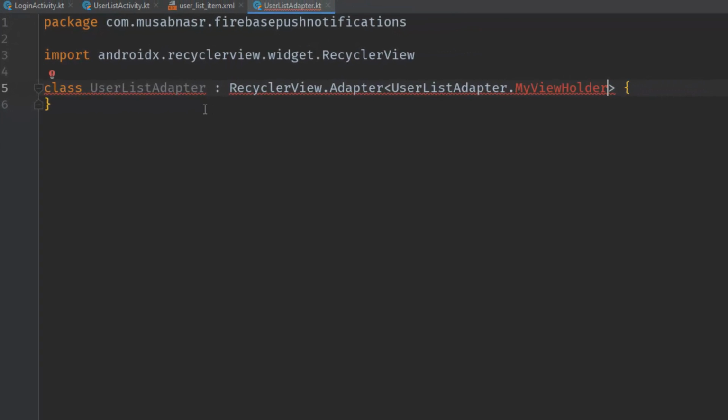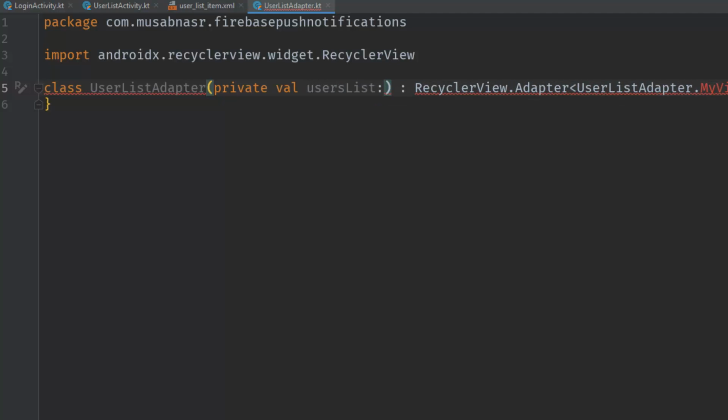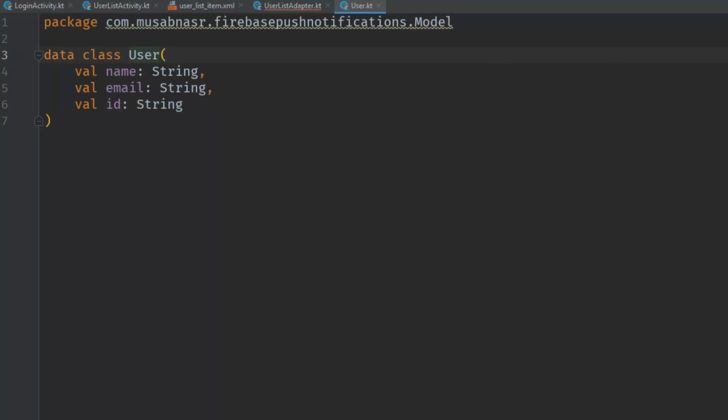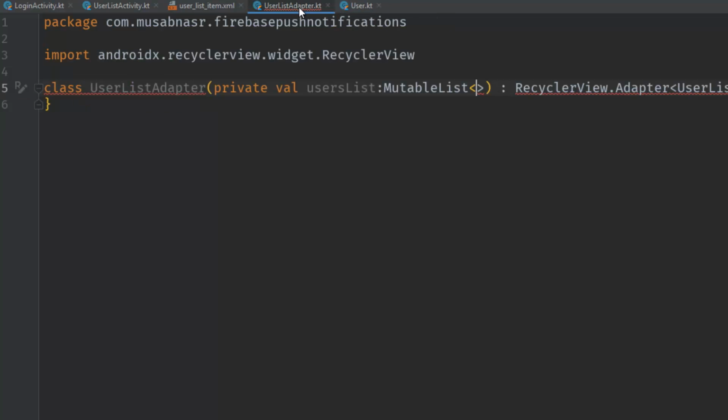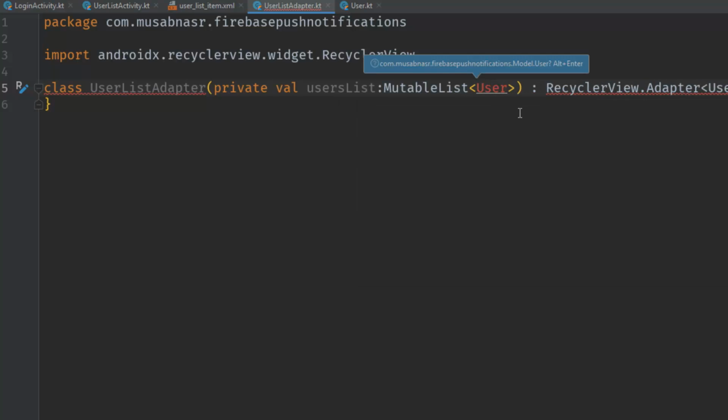Okay, so now of course the adapter here needs a constructor, and inside this constructor you can pass an argument, and let's pass private val. Let's call it usersList, and it's a MutableList of, we have the user model if you remember from the previous videos, and let's specify the type right here. So now import it.